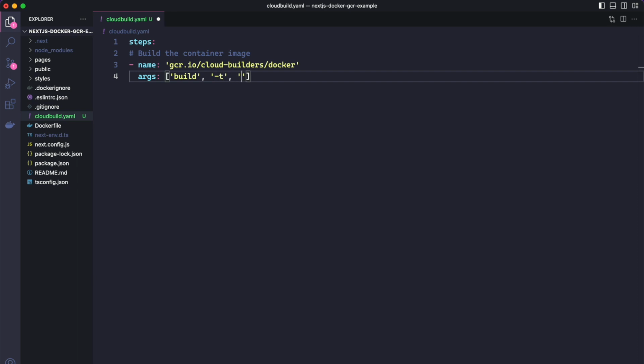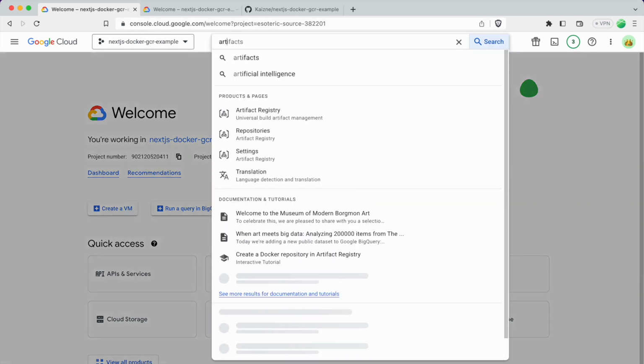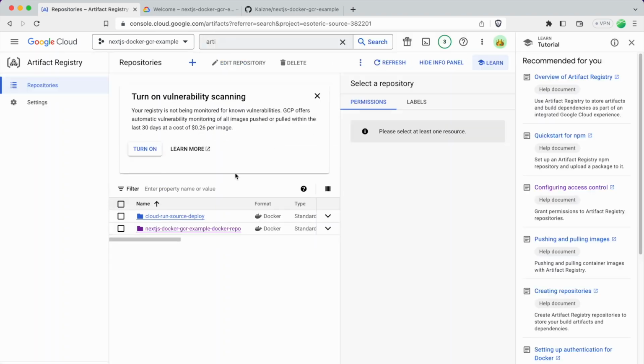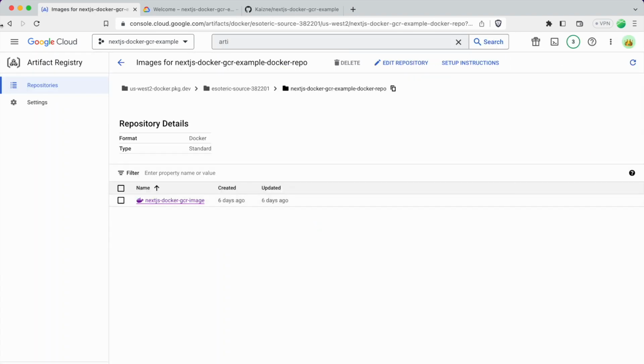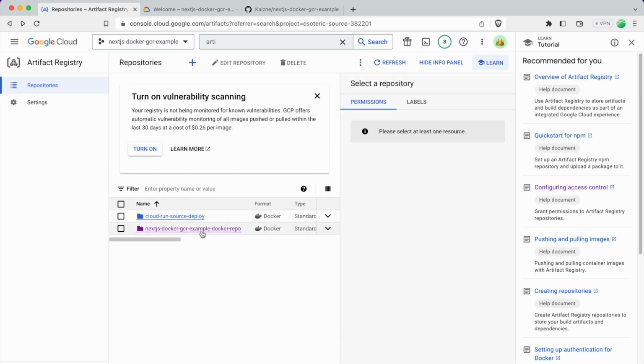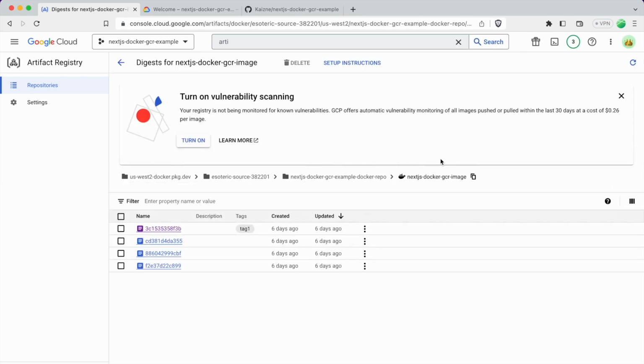And here, this argument will need the image name. To do that, go to your Google Cloud Console and search up artifact registry. And we see that, this is the folder we made previously. So just click that. And this is the image name. And here you can just copy it.